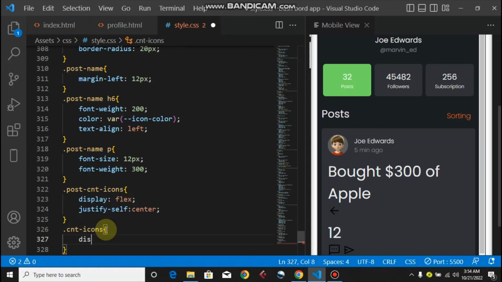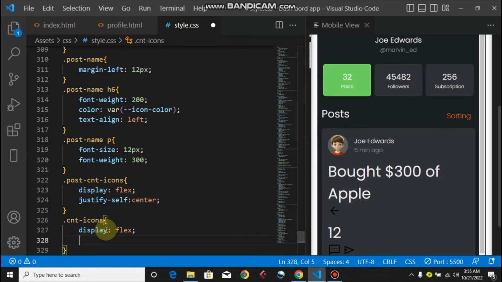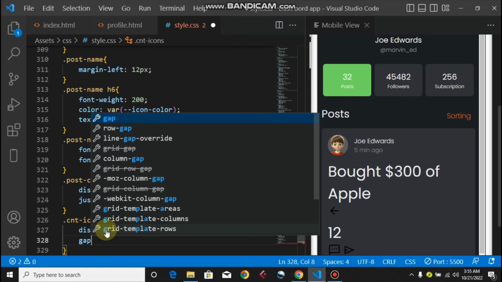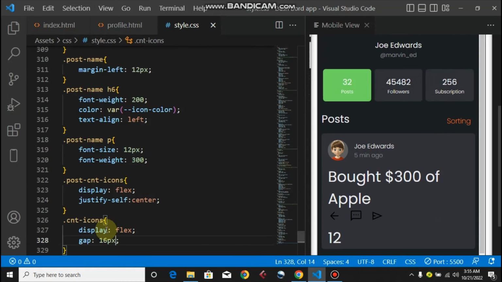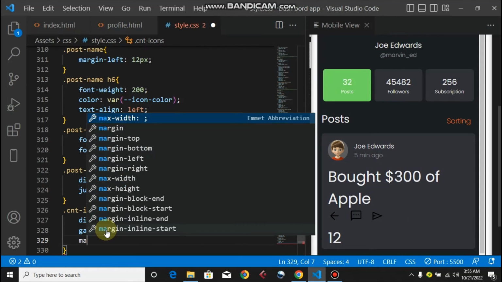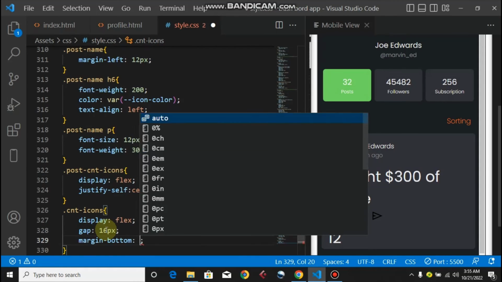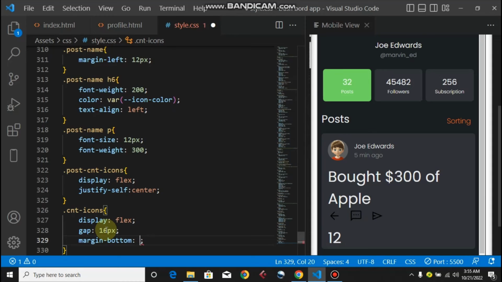We'll give a display flex, and then we'll give a gap of 16 pixels. And then margin bottom 8 pixels. Alright, let's continue.